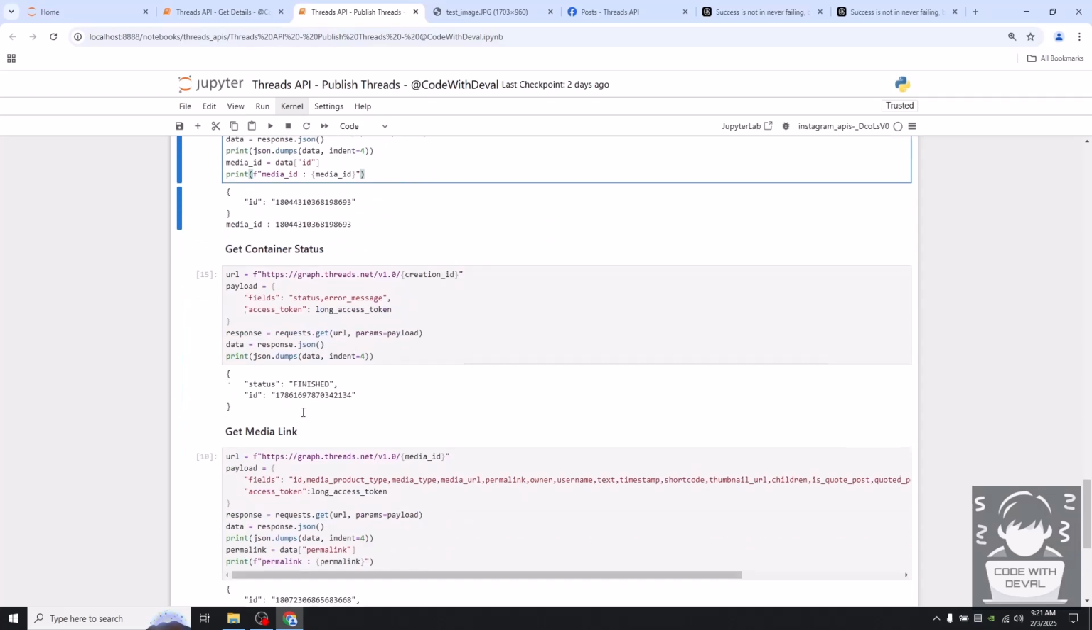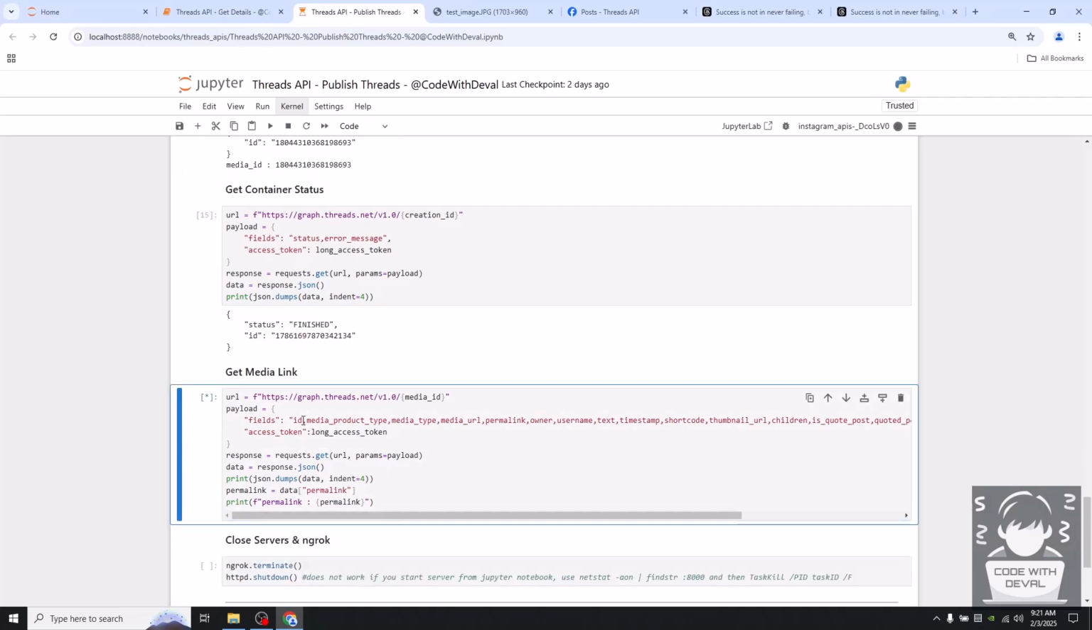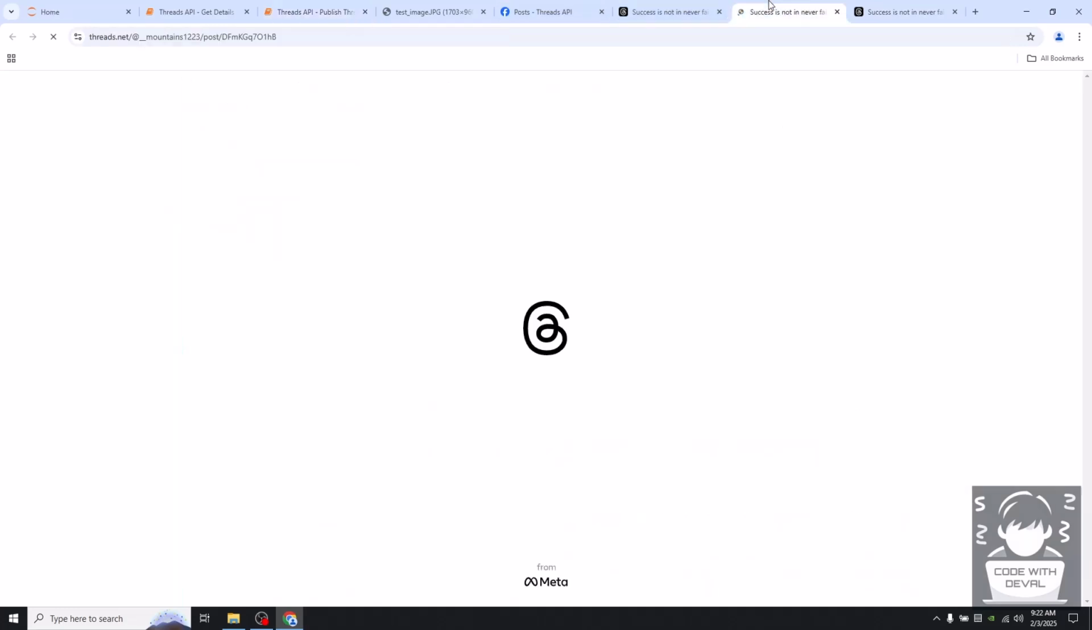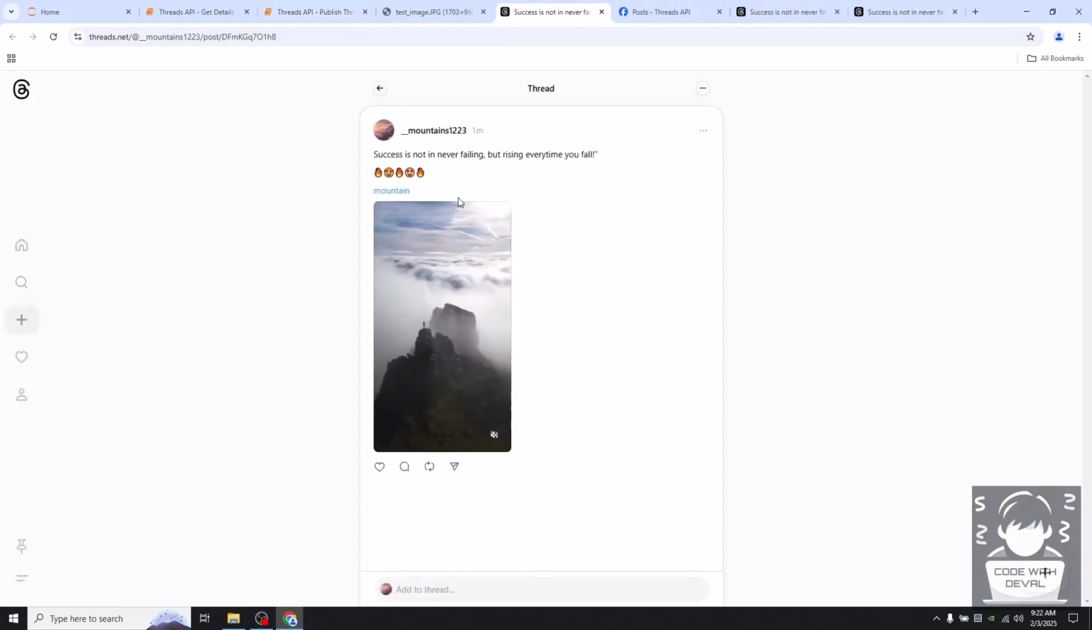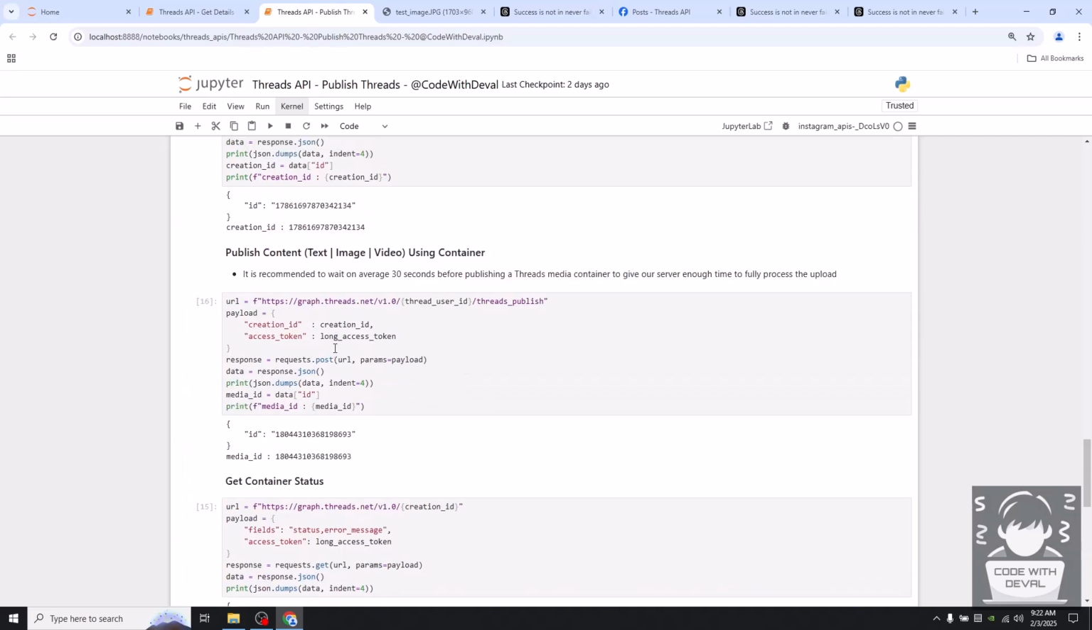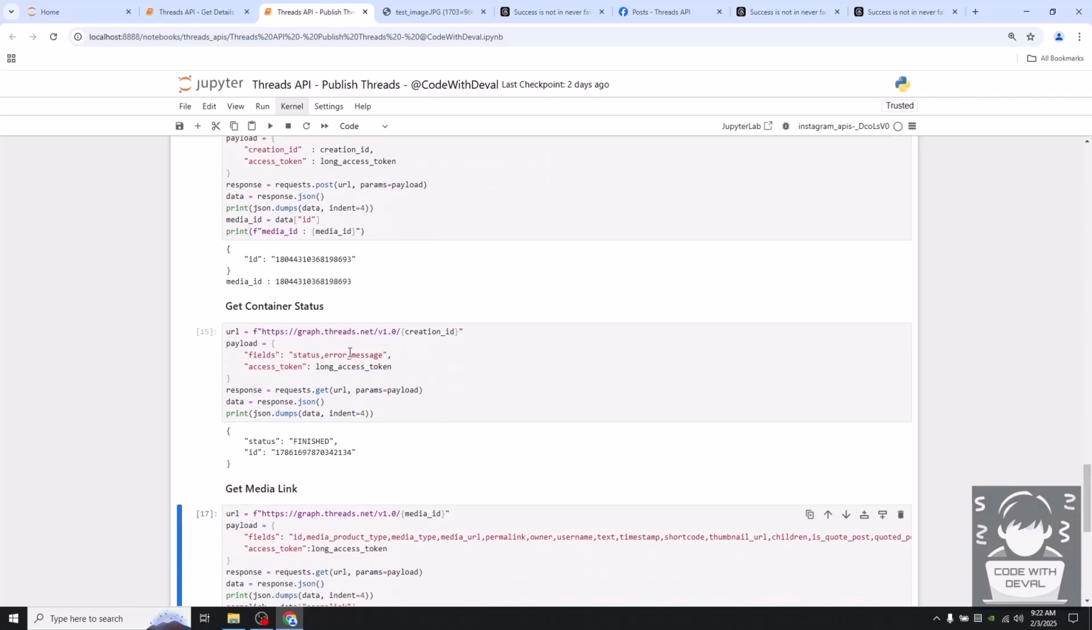It's done, right? Let's get the media link. Yeah, the video is available, right? So that's how you can publish image and videos. And as I mentioned, it is important to check your container status every time. So you can add that logic in your code, right?